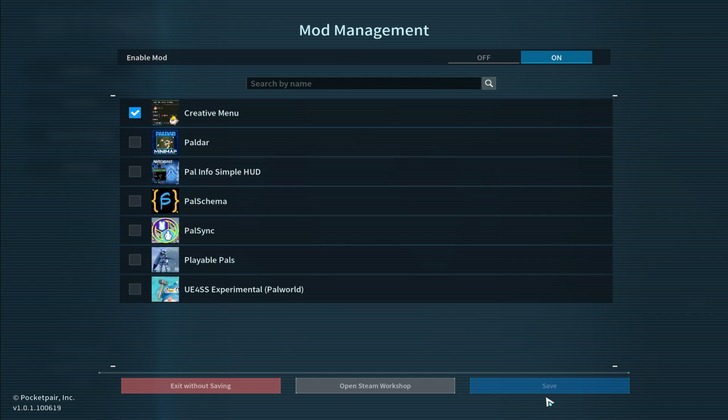The game might restart. And also this option should be turned on. Enable Mod should be on. Then the selected mods will work. Okay, so this was one way.